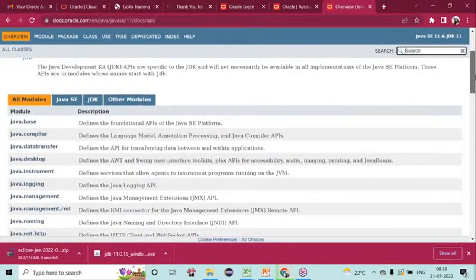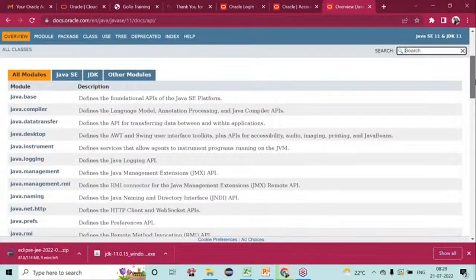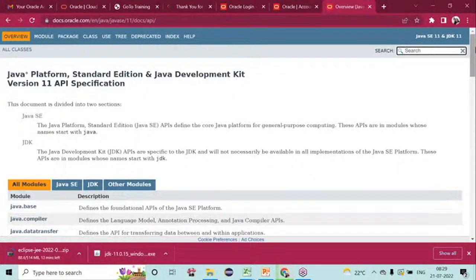Here we can see the heading: Java Platform Standard Edition and Java Development Kit version 11 API specification documentation. The libraries that the Java community has introduced in version 11 are all accommodated in this documentation. Just as every watch, mobile, TV, and automobile has a documentation, every software, irrespective of version, has an API specification document.